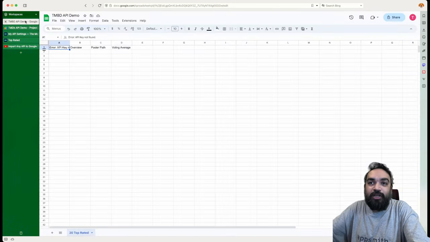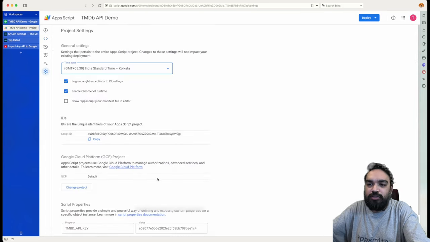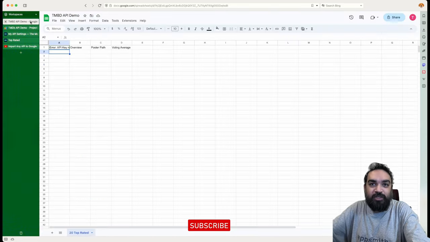And now if I go to my sheet, it says API key not found. No problem. What we're going to do is go back. Copy this name. I hope I used the same name in the project properties. Go to settings. Yeah, I made a mistake. It says TMBD. It should be TMDB. Edit, paste, save. Again, what a rookie mistake.